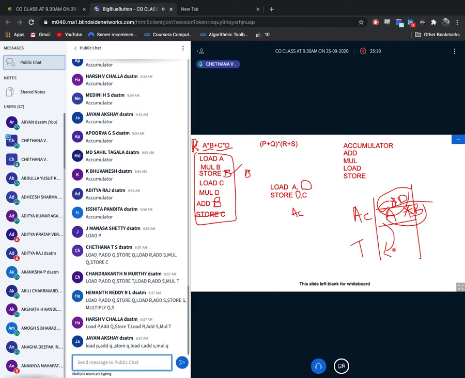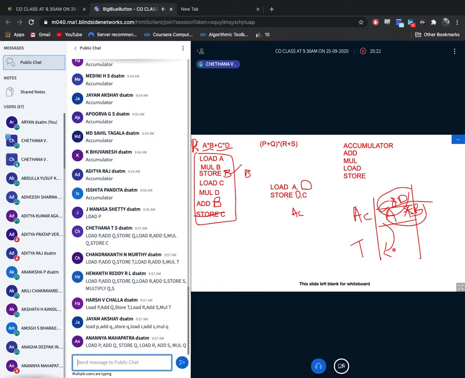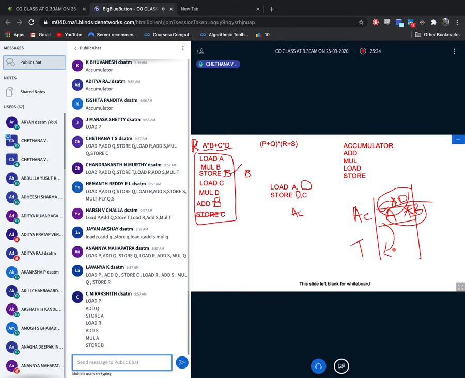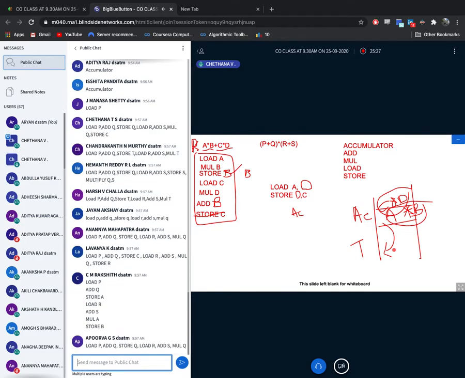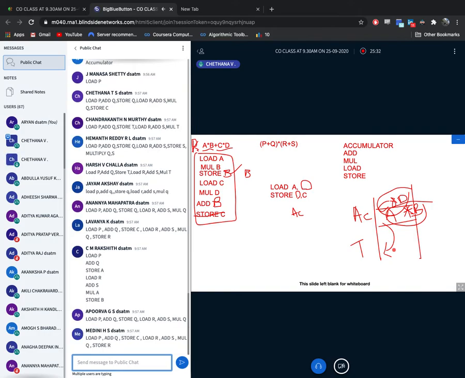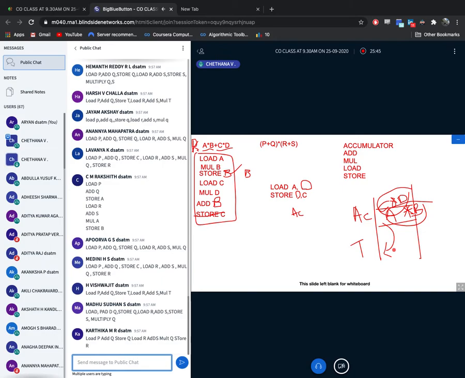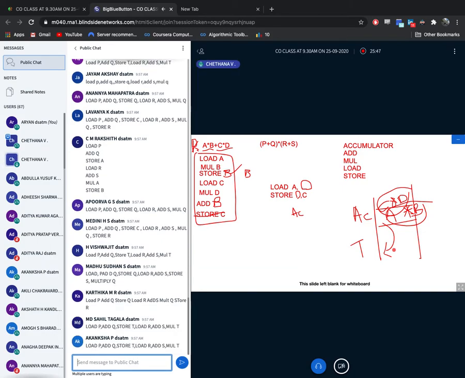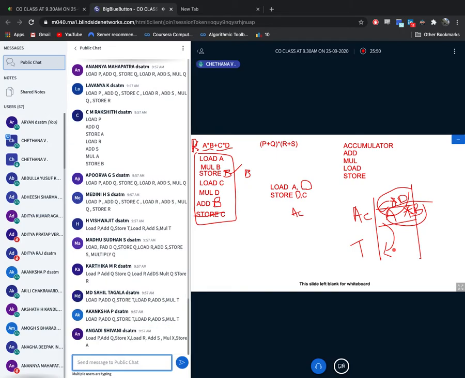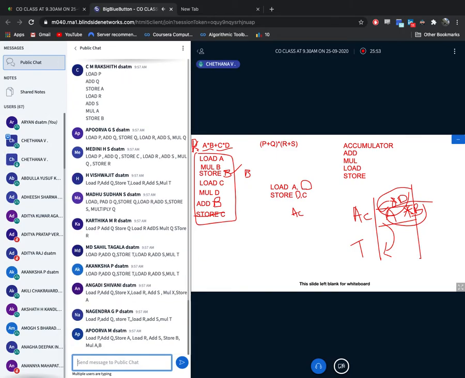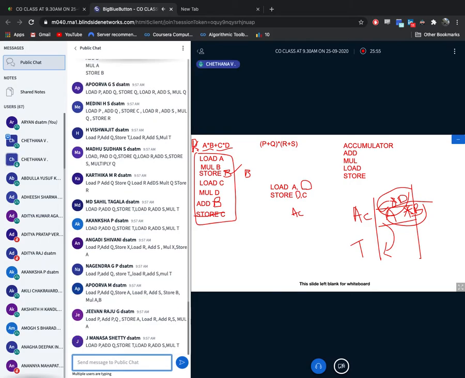Okay, Manasa has given some answer. Chetana, Chandrakant, Hemant, Jayam, Rakshit, Lavanya, Ananya. Okay, Rakshit has written in some order. Would be add Q. Okay, resultant he has stored in one variable, temporary variable. Okay, next to load or add as location here. Very good. Yes, correct. I think I've checked with Rakshit. 100% correct.